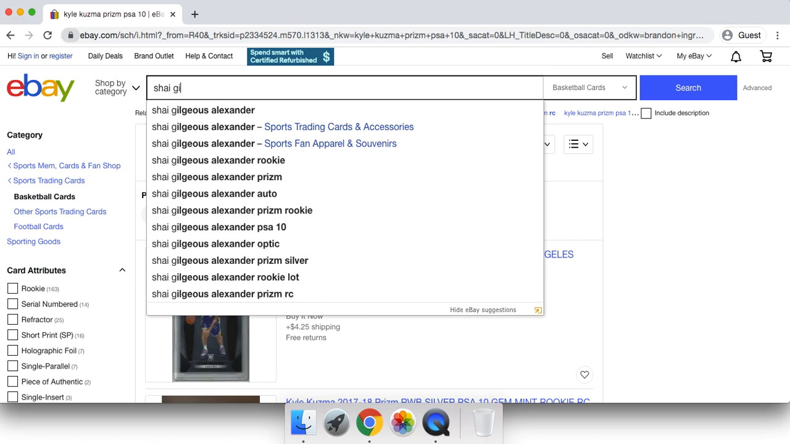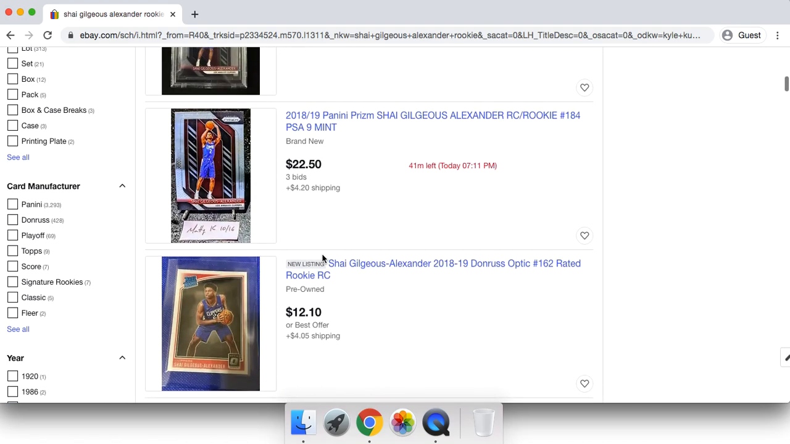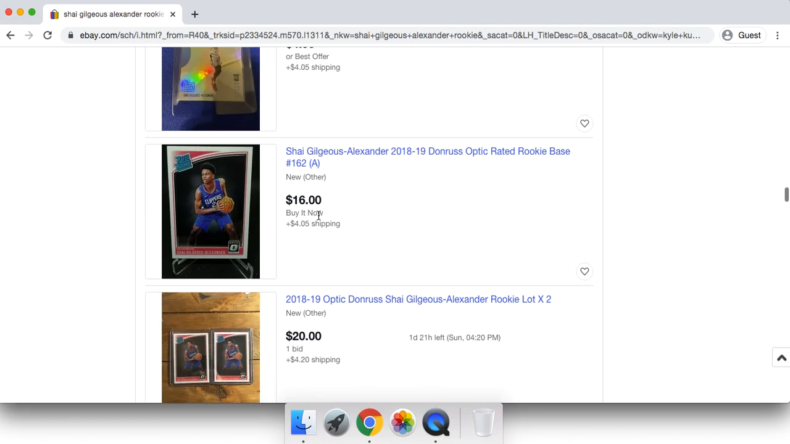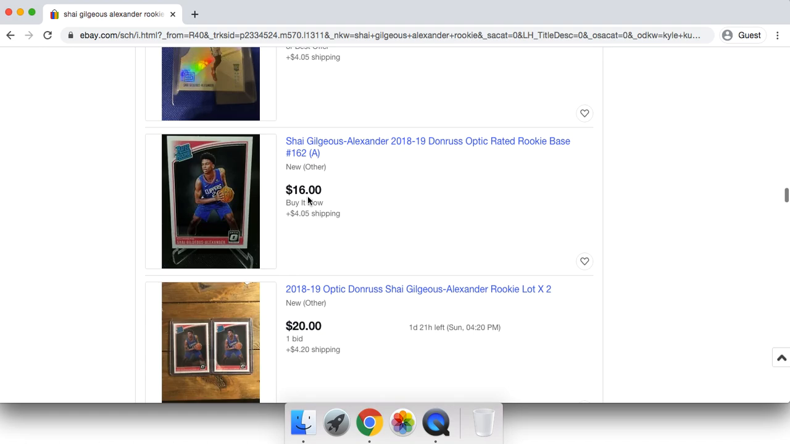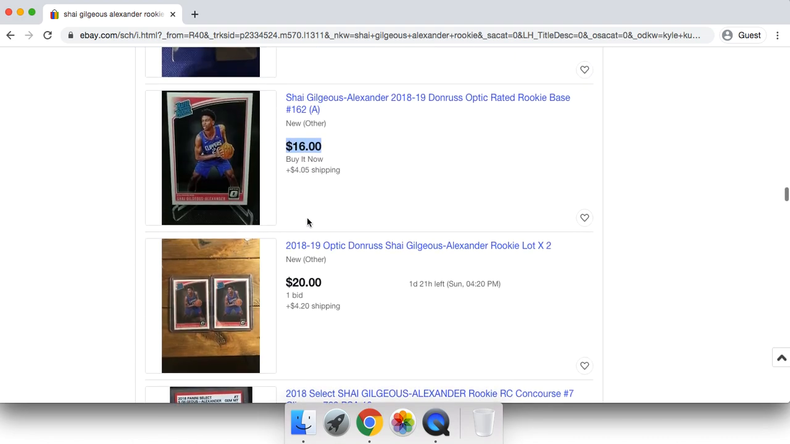So the first big buy that I am really going hard on right now is Shai Gilgeous-Alexander. He is very, very cheap right now. There was a point where his prisms were around $60 to $70 raw, and his optics are sitting at just $10. I am going hard on his optics right now. I think I'm buying around 100 to 150 this week, and I really think these have a lot of potential to go up a lot.